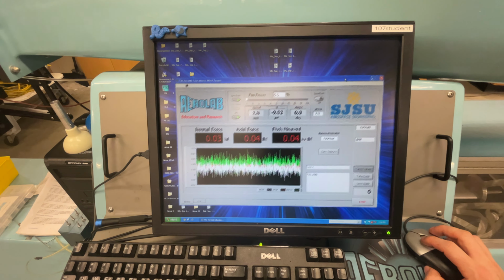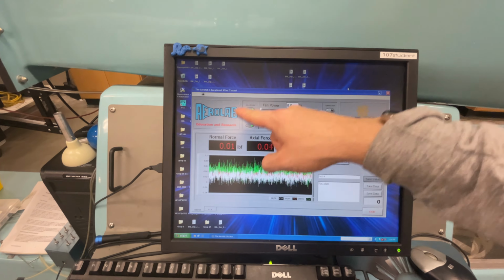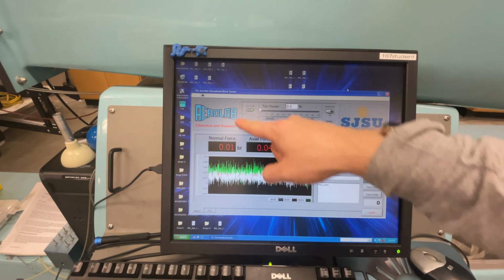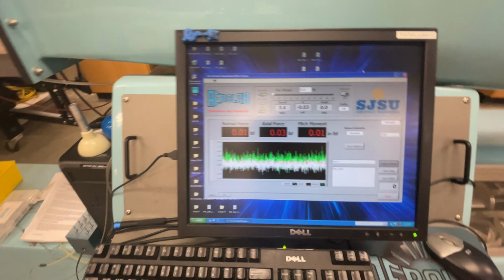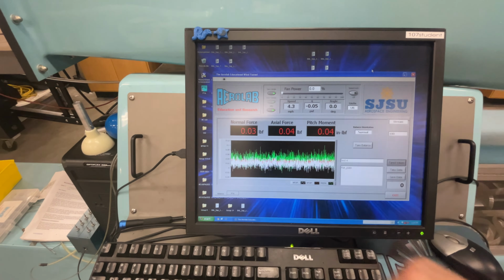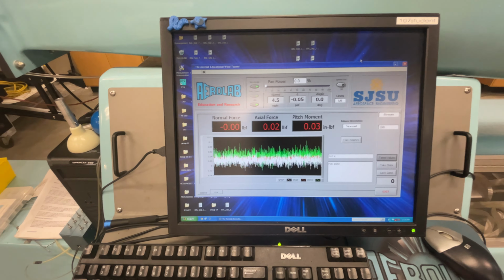So that's a crash course in the software. Again, we have the interface to turn on and off the wind tunnel and speed up and turn down the fan. If we want to keep velocity constant, like when we're changing the angle for a flat plate, for example, we would turn on speed lock to keep velocity constant. We can see a real-time readout of forces and moments on this graph and these displays. And we can make notes and take data with these sections over here, as well as zero out the balances and set the mode for the balance right here.